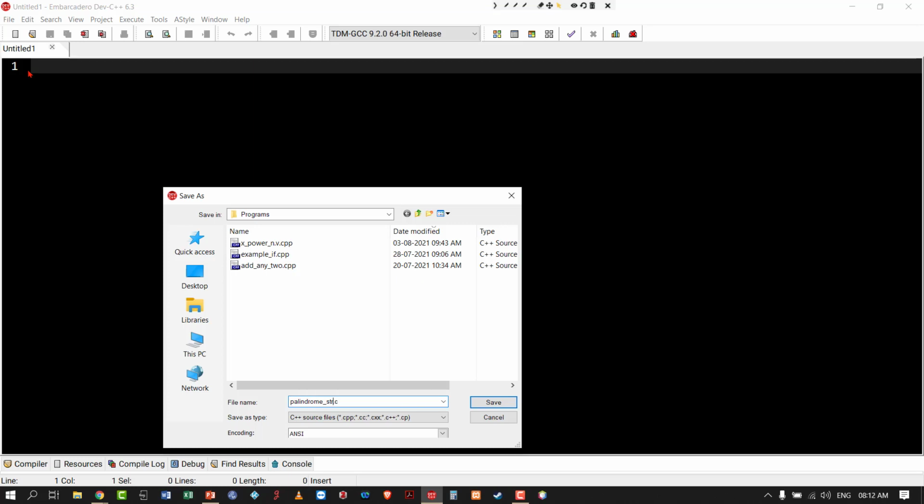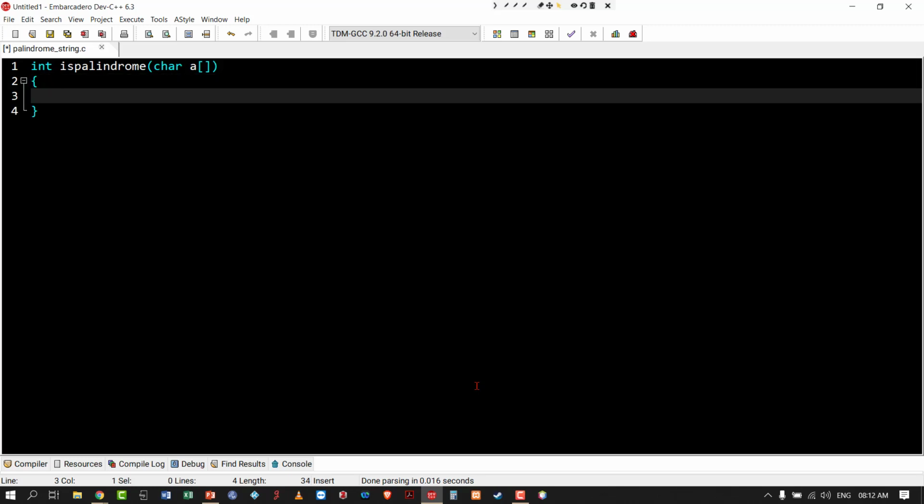Palindrome underscore string. So we are going to find string palindrome. Here I am using a function, int is_palindrome. We are giving a character array because the input is a string. Declaring some variables, int i comma j. Here int is written because it returns 0 if it is not a palindrome, and it returns 1 if it is a palindrome.